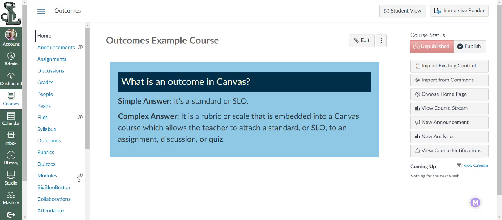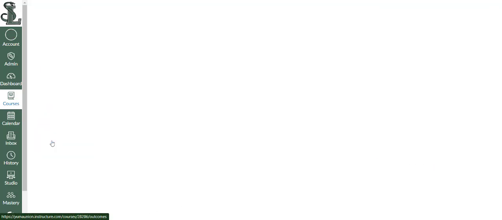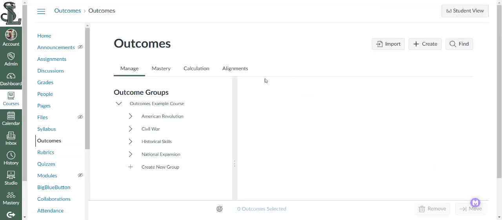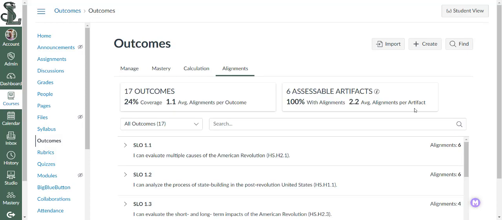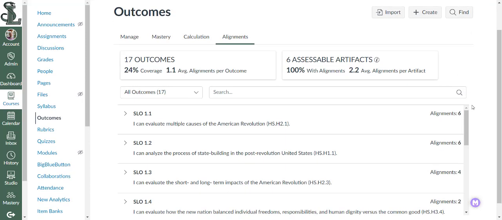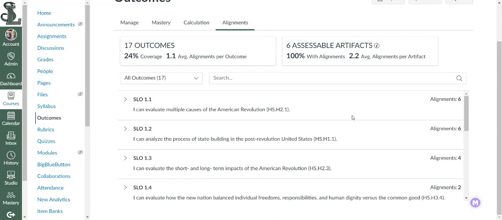We're going to start by going to the Outcomes menu. And from here, this is the same place we were at in video number 1. We're going to click on the last tab, Alignments. This is going to give us a page with all of the information about our different SLOs and alignments. So in this course, I currently have 17 outcomes. So I have a total of 17 SLOs, and it's going to give you some statistics.